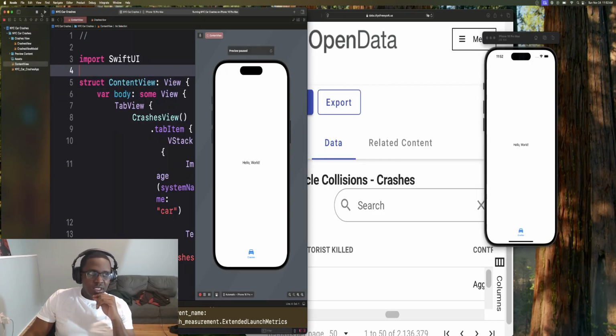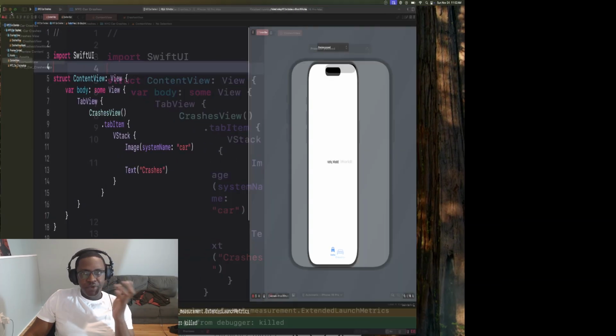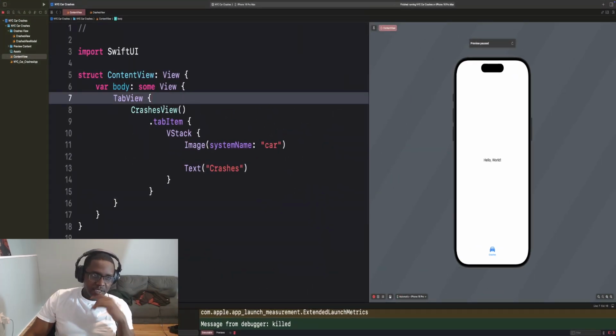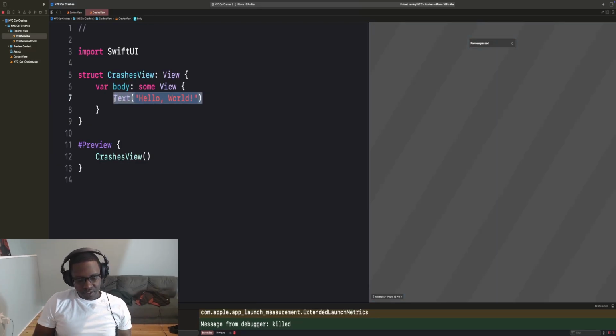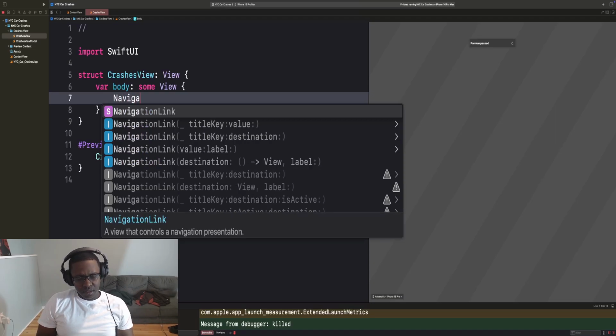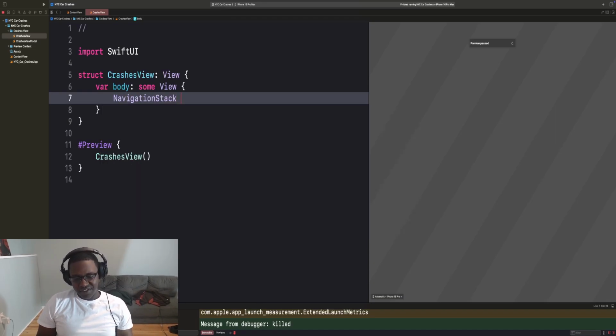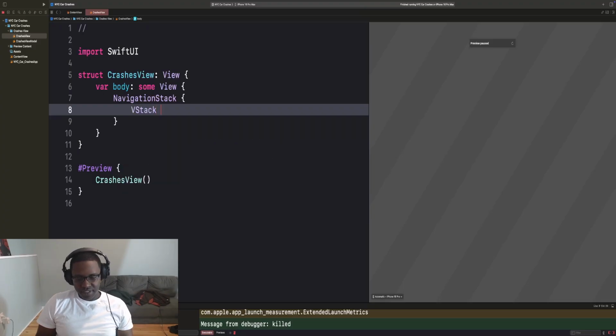So the next thing we're going to do is, remember, we want to show a list of each of these things, each crash that might have occurred. So we're going to go to our crashes view. And the first thing I want to do is add a title to the top of the screen. So I'll add a navigation stack first and create a VStack.